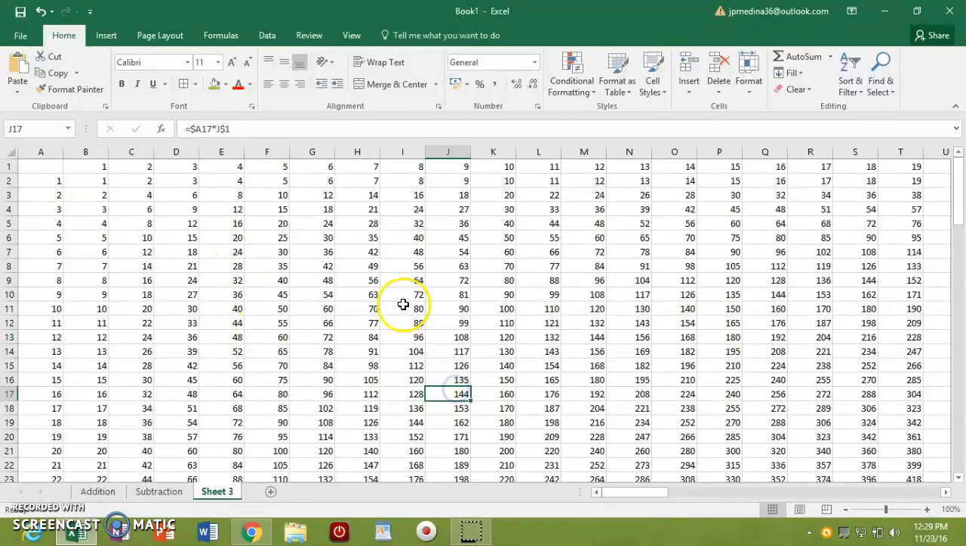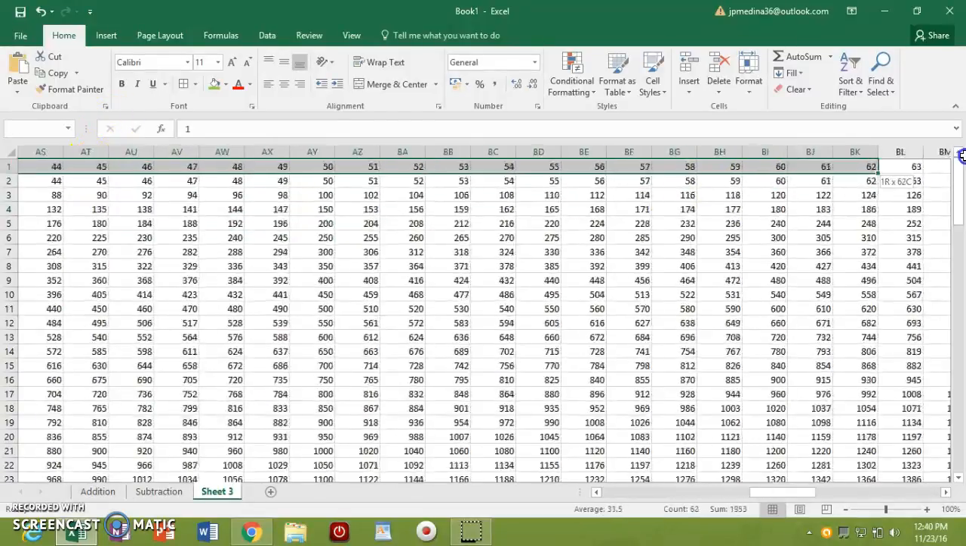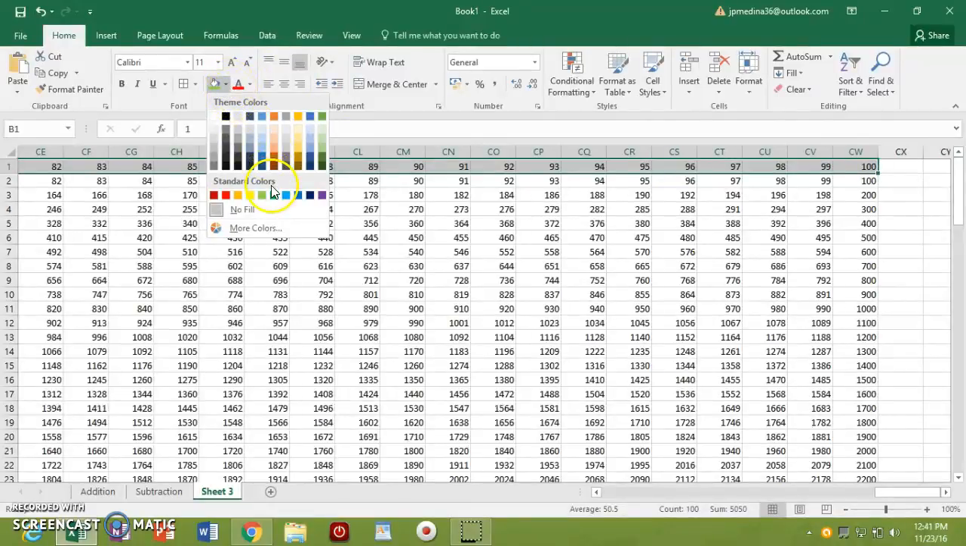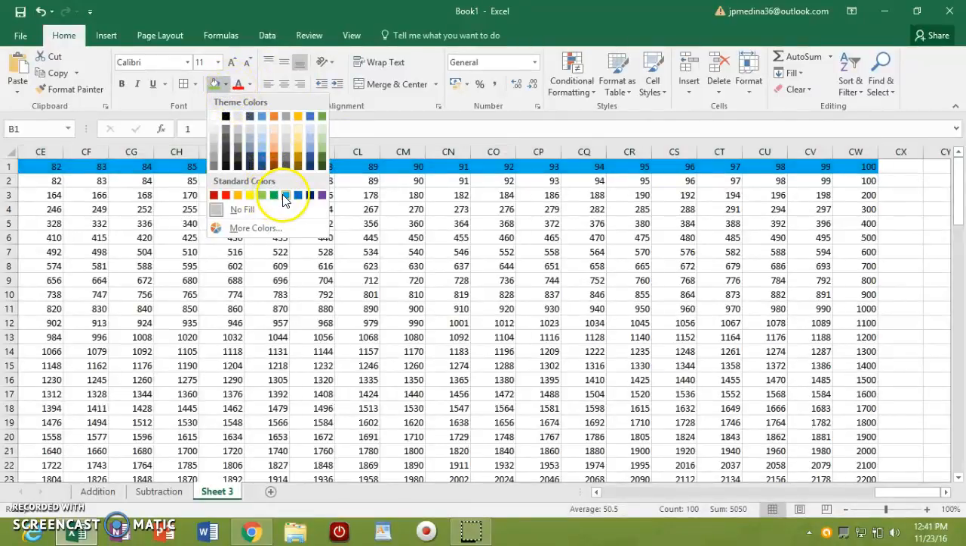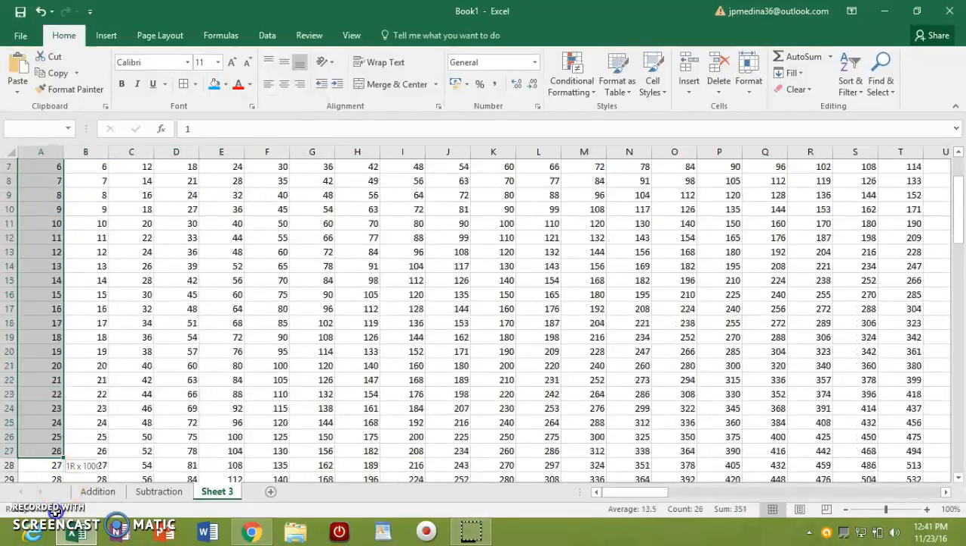So we're already done. But for me, I want to enhance the appearance of the column header. Highlight it like this until you reach 100. Click the fill color and choose what color you want. And in the row header, same procedure.